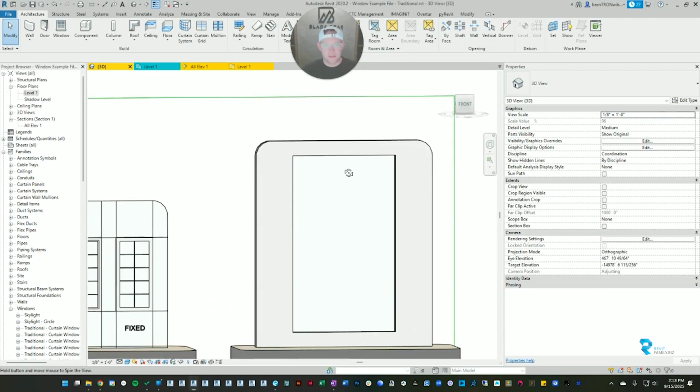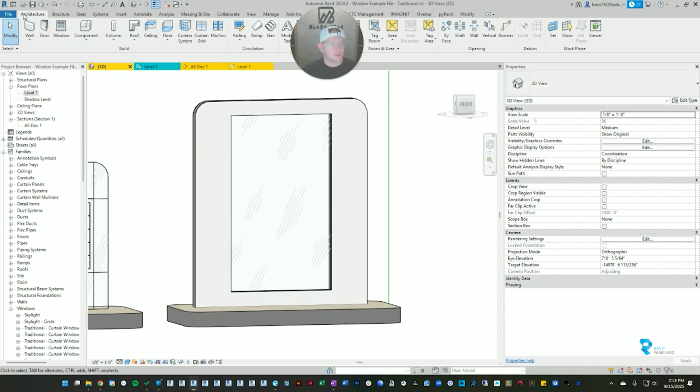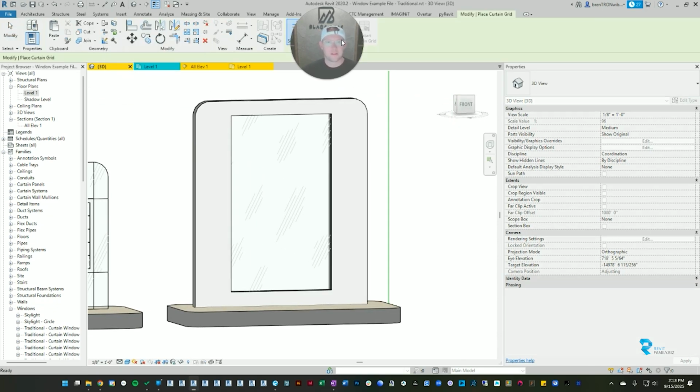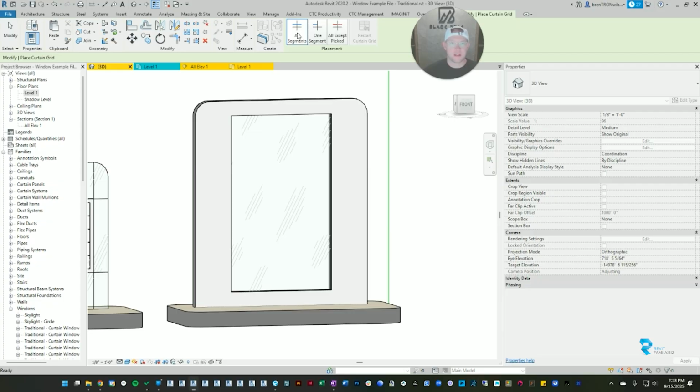Now we just have to decide how we want to divide this up. Let's go to the Architecture tab, go to the curtain grid, and I'm just going to click that button. And let's do 2 columns. And maybe we do 4 rows. Let's do 2 feet, 4.5.